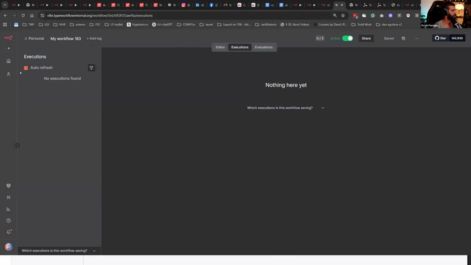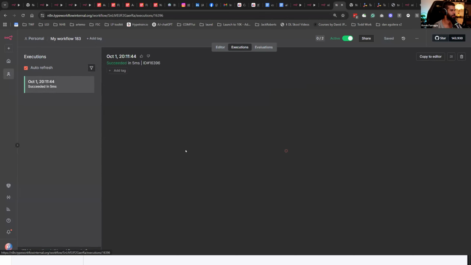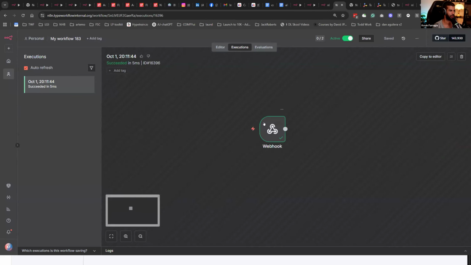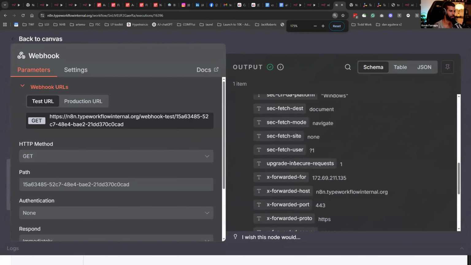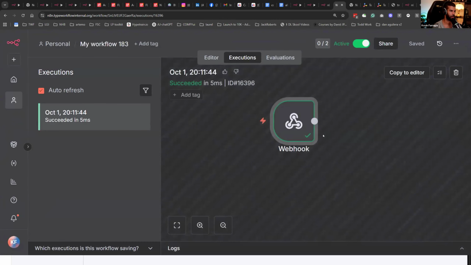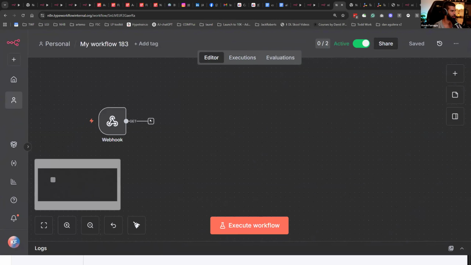Over here, we should get an automation coming in, or an execution coming in right here, which should have record ID, which is REC, RK, whatever. And the social channel should be X. So if we look at what we have here, as you can see, we have that record ID with that social channel. Which also means that we can do a few things.